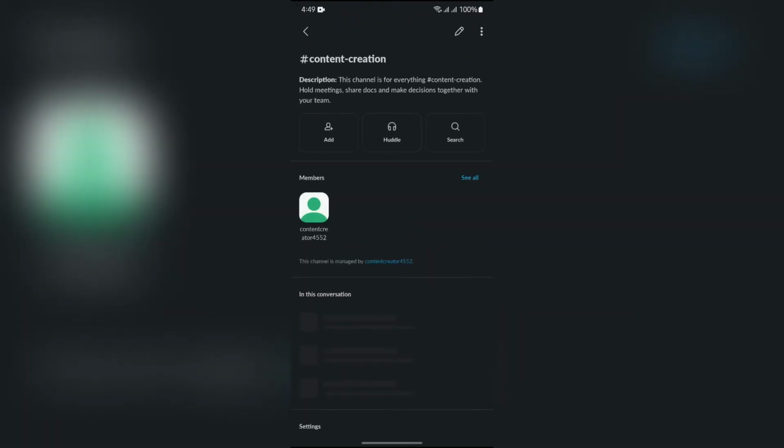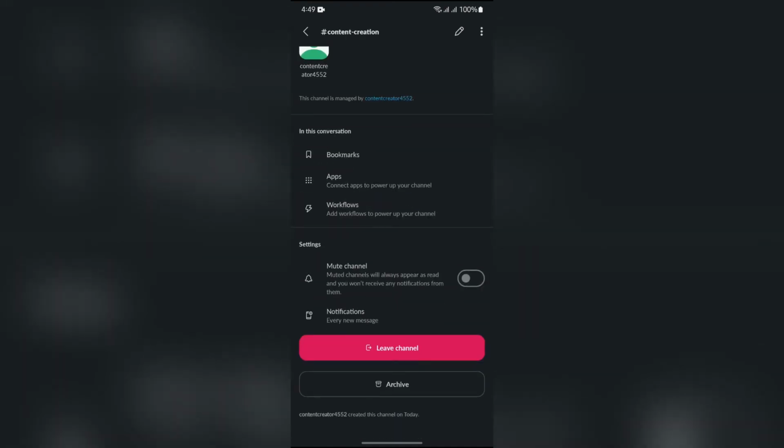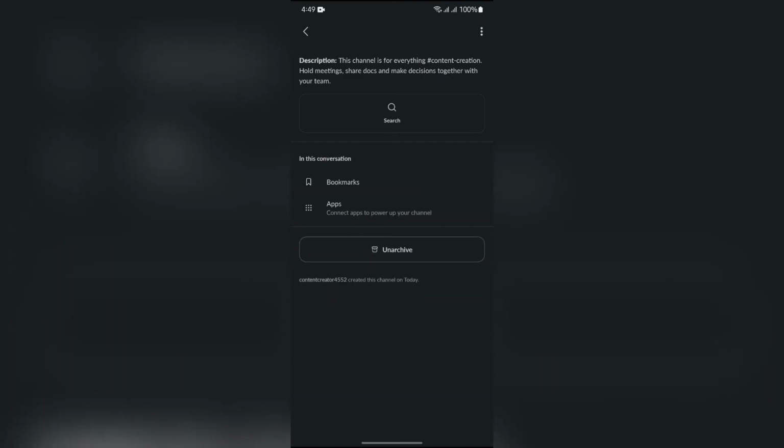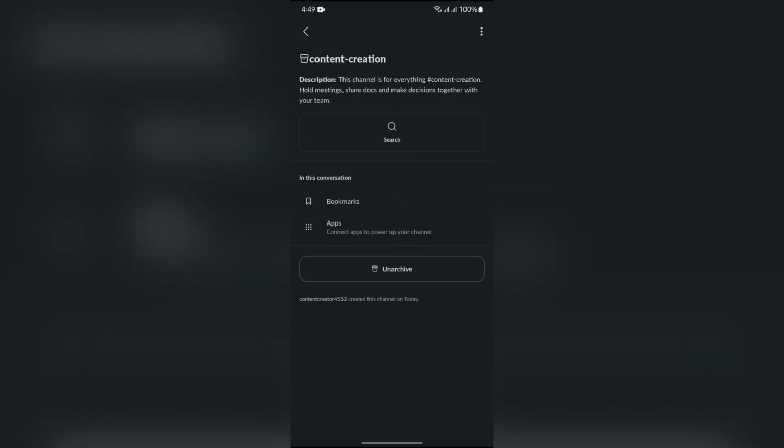Just simply tap on that and scroll down to the bottom and you will get the option of archive here. Just simply tap on that archive button and tap archive again in order to confirm. Then after doing this very easy step, you can easily archive any channel in Slack.